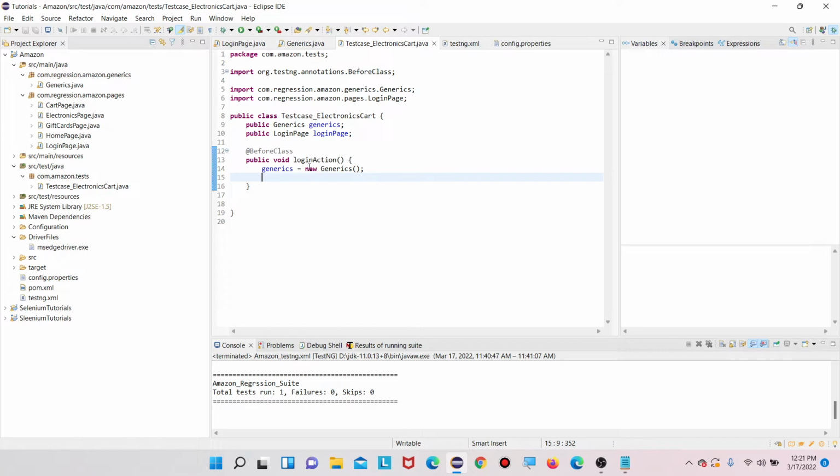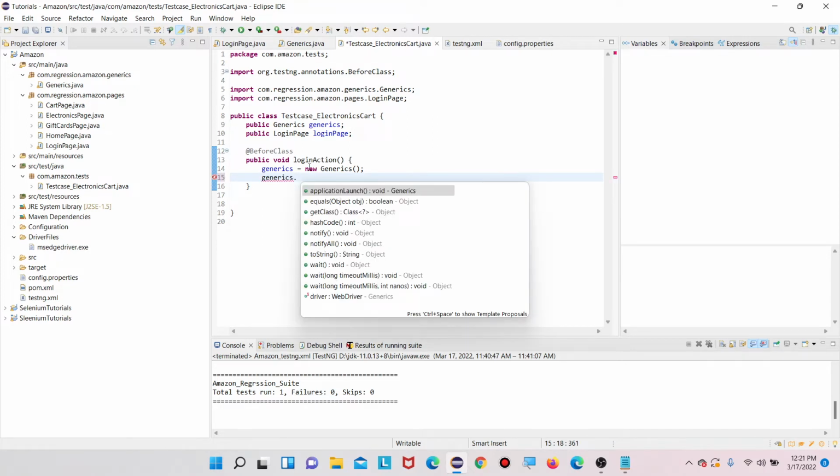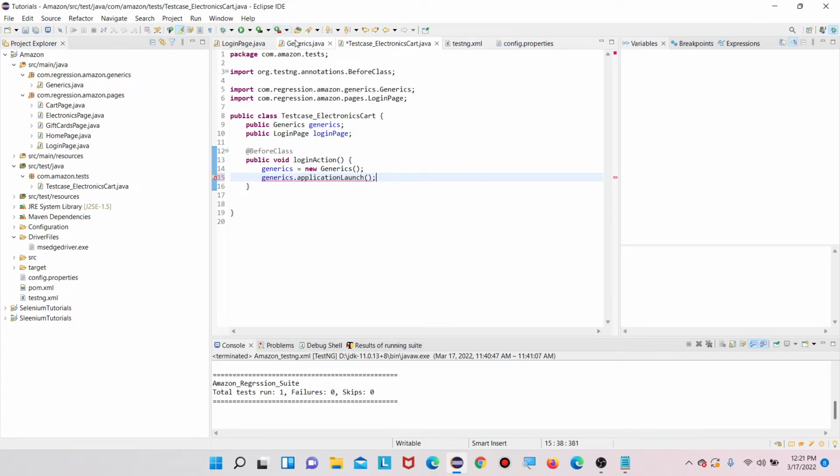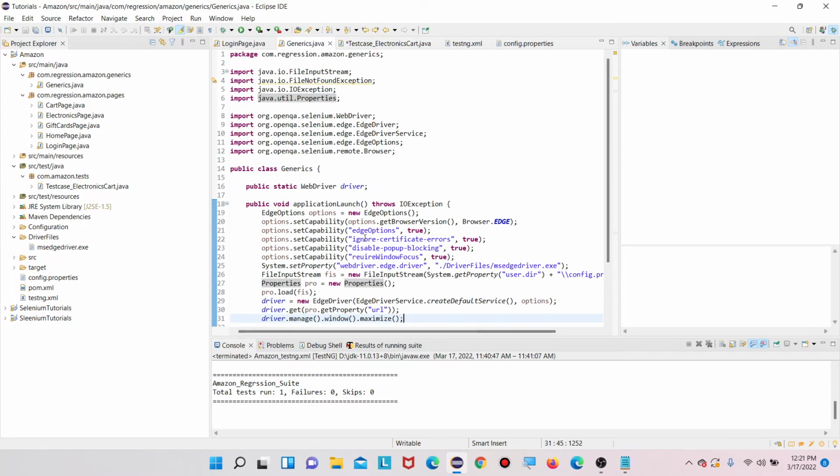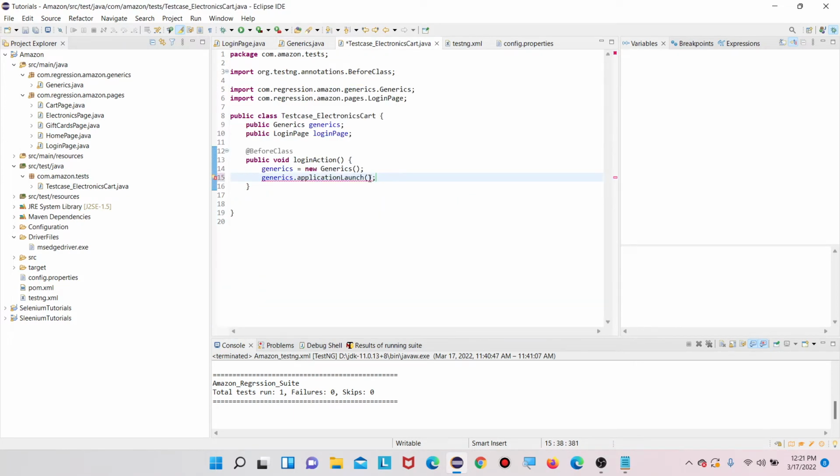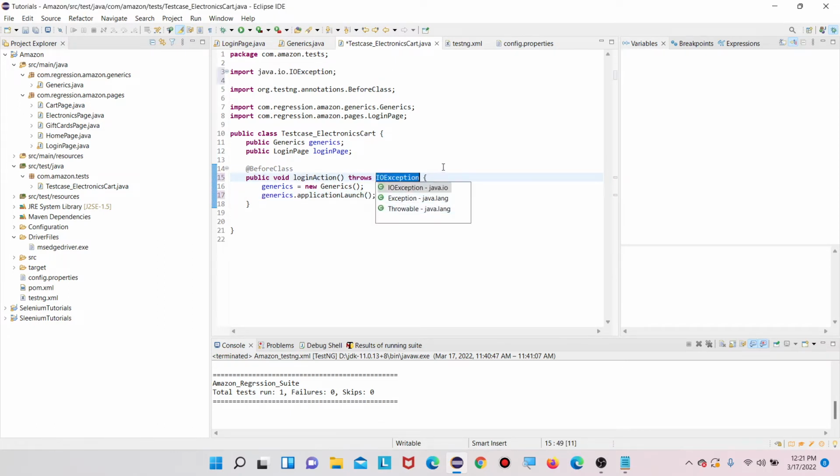Okay, so after that, generics dot application launcher URL, you can see here. Just now we created a method inside this generics class, right? That method you are getting with the help of creating one object. Application launch surrounded with a throws declaration. Okay, so this part is also done.